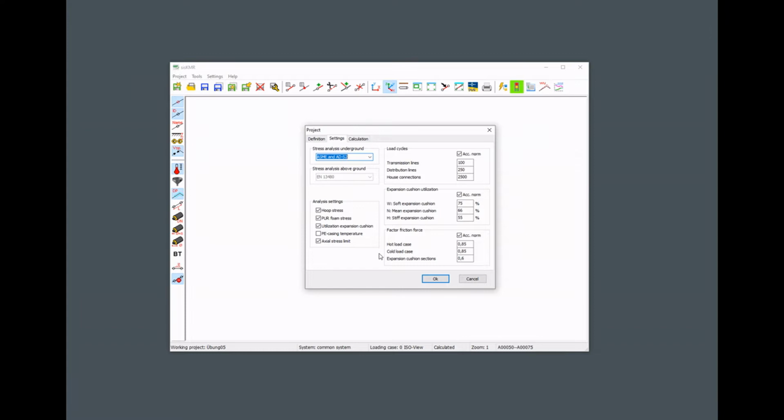That means all the tasks of the project, what sisKMR shall do with the calculation, and these functions that have been spread all over the different dialogues in previous versions are here now complete in one group. So the task about calculating whether to calculate hoop stress, pipe form stresses, utilization of expansion cushions, and axial stress limit, and if PE casing temperature calculation. On the right, we have general settings that are valid for the entire project, not individual for sections.